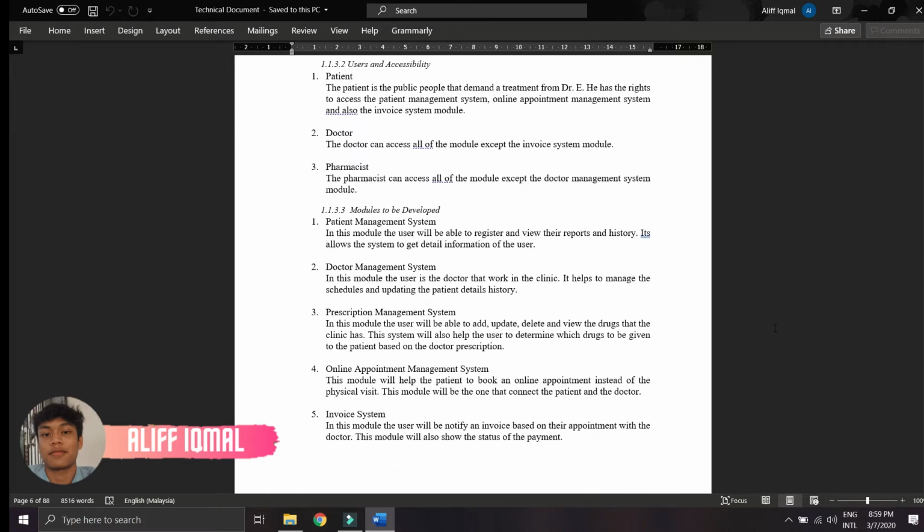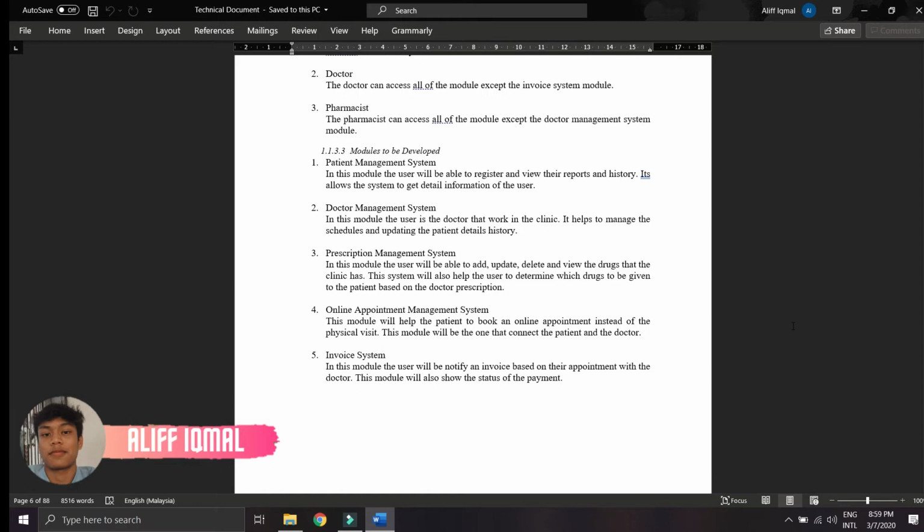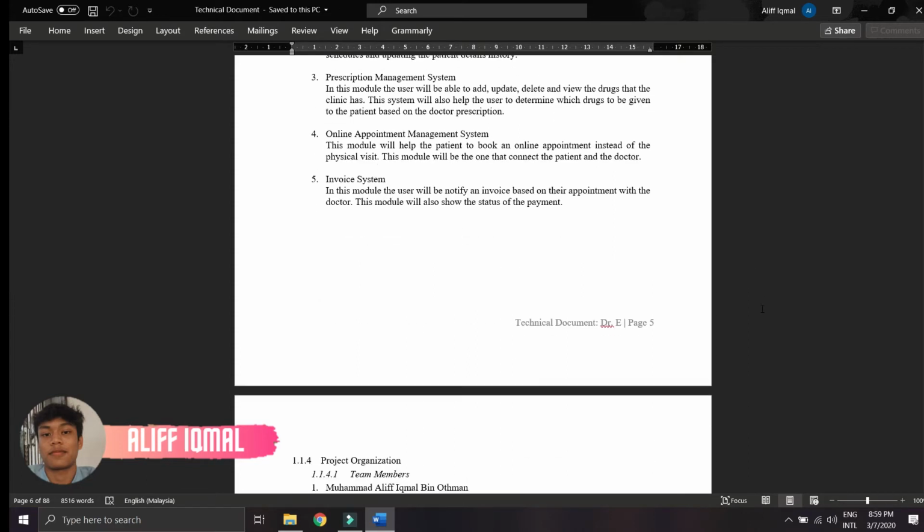For modules to be developed, we have 5 different modules. The first one is the patient management system. The second one is the doctor management system. The third one is the prescription management system. The fourth one is the online appointment management system. And the fifth is the invoice system.